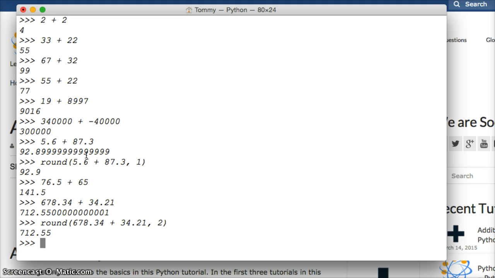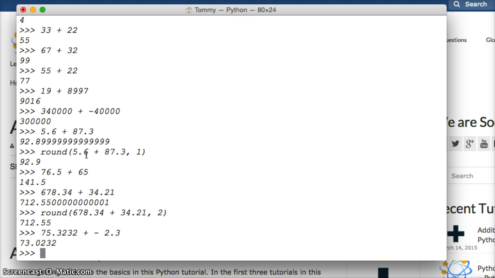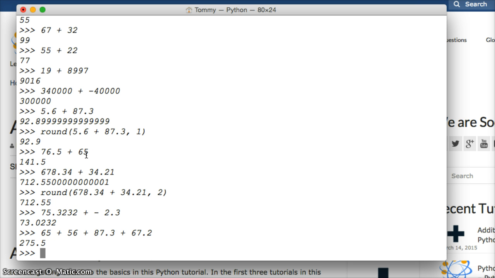And we can also add a positive float to a negative float. So let's do 75.3232 plus negative 2.3 and hit return, and we get 73.0232. Pretty simple. So as you see, addition in Python is very easy to use. We could also do multiple numbers. We can do 65 plus 56 plus 87.3 plus 67.2 and so on. And hit return and we get our number. Pretty simple.